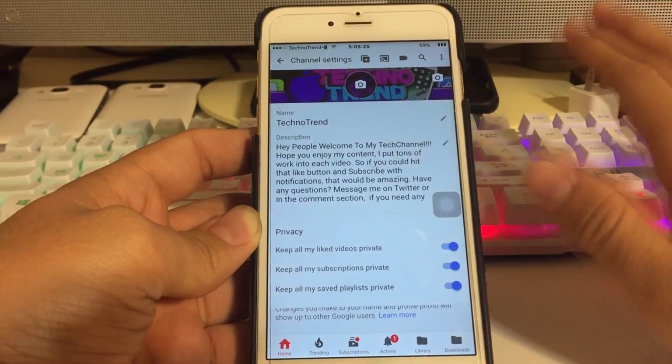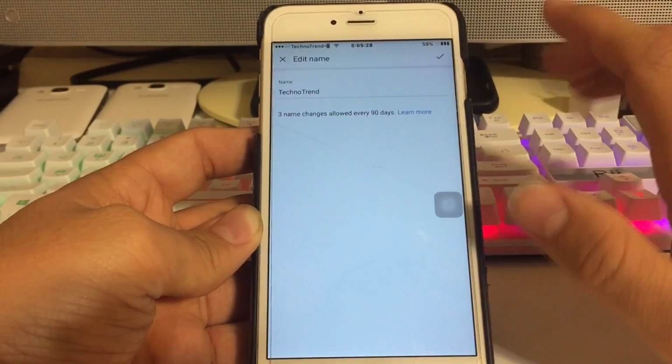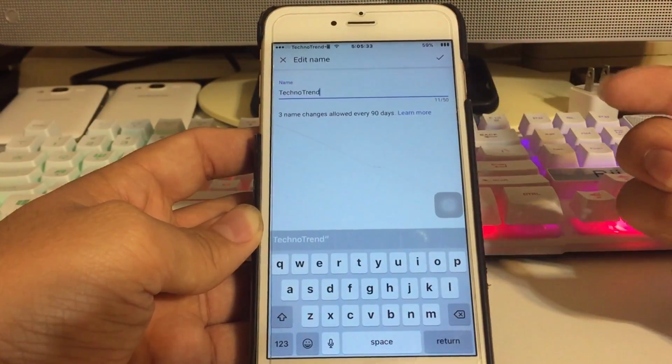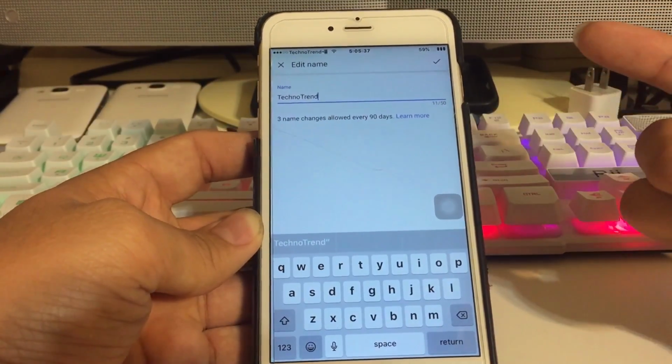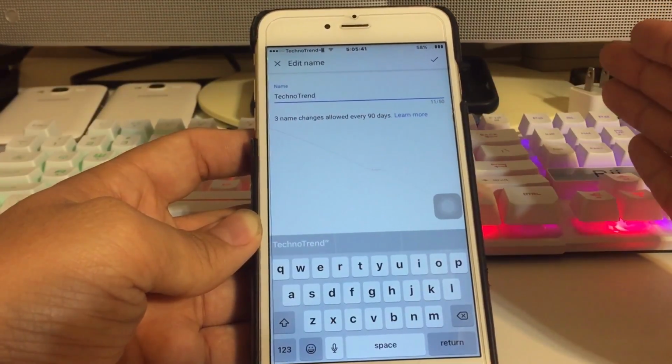Now you can only change your name a couple of times, so please heed my warning. Once you tap it, you cannot change your name after 3 months, as it says right here. 3 name changes allowed every 90 days or 3 months. So make sure to be aware of that. You can't be changing your name all the time because it won't work.